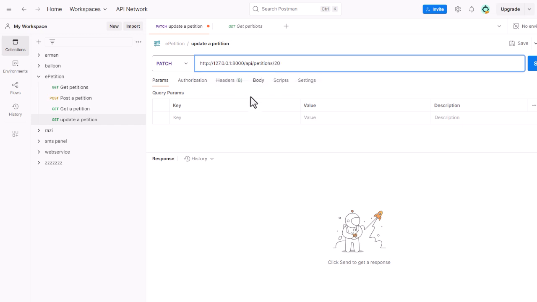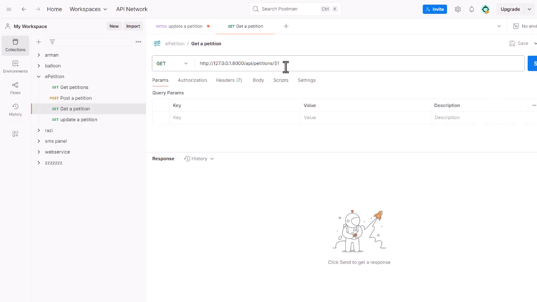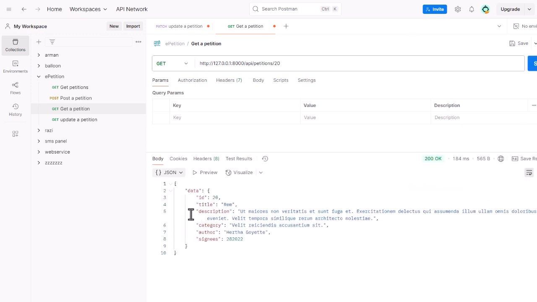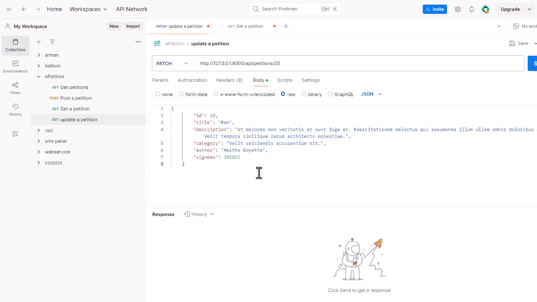Updating a resource is similar to creating a new one in Postman, since we have to create the body of the request ourselves. Switch to the Body tab, click Raw, and select JSON. Let's go to the Get a Petition request and request the details of the petition with ID 20. I'm going to copy the details of this petition, paste it in our new request, and change the title to New Title. Again, don't forget to include the curly braces because there have been many times when I forgot them and wondered why the request failed. I would still get a 200 OK response because instead of updating the resource, Postman is simply displaying the original data. Actually, let me show you what I mean.